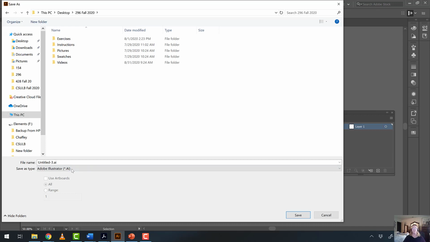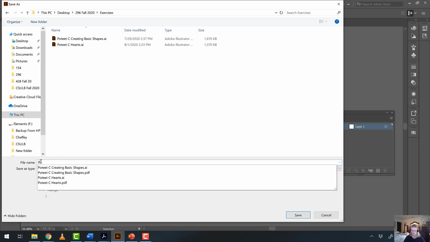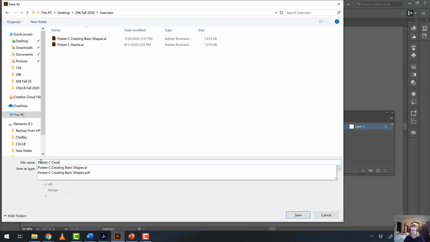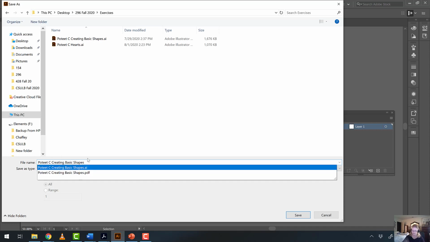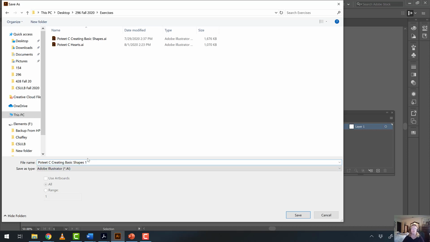Okay, this is the format that I want you to use. So for example, if we went into exercises, I want you to use this format. I want you to put your last name, first initial, and then we would call the file whatever it is. The first one's going to be creating basic shapes. Now you do not need to do this because we're not quite ready to create the file, but I'm just showing you how to go about creating the file.